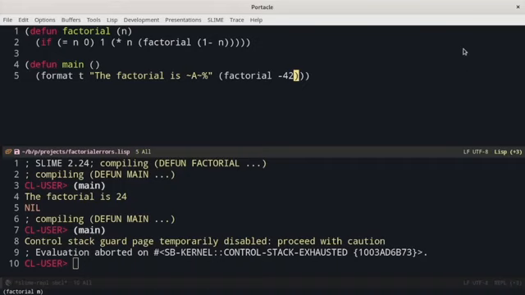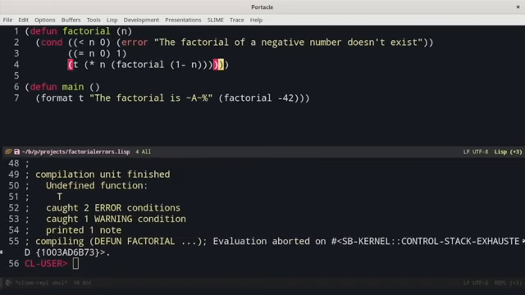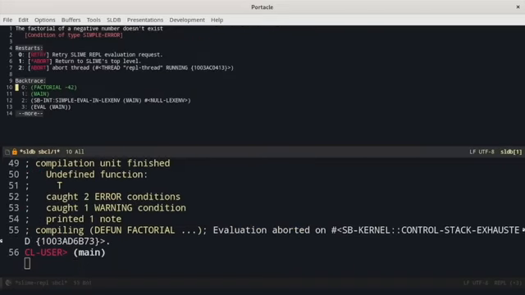The condition system is composed of three steps: the signal, the handlers, and the restarts. The signal is emitted as soon as the error condition occurs. If the number is less than 0, we have to signal a condition. We replace the if with a cond. Let's run the main again. This time we can see that the execution is interrupted exactly where the condition was signaled, inside the factorial function.